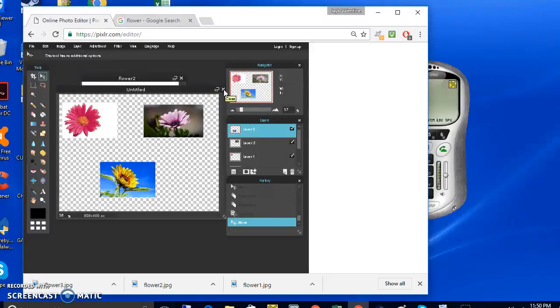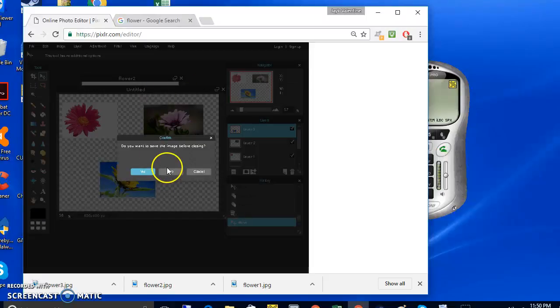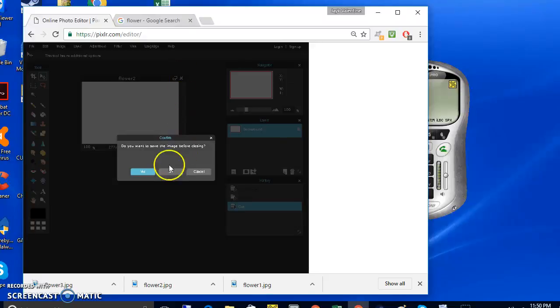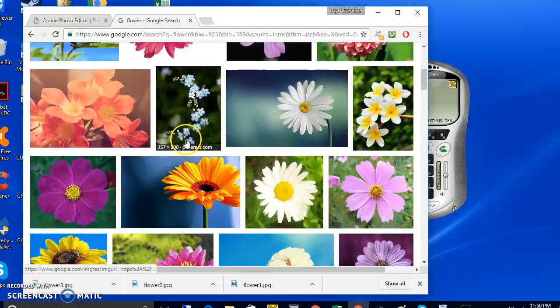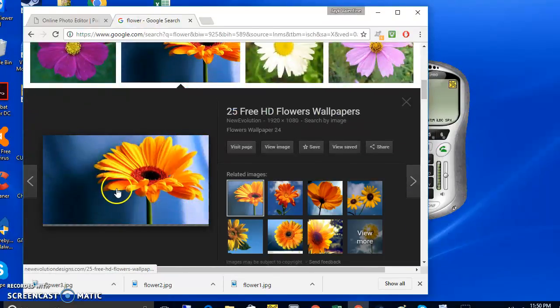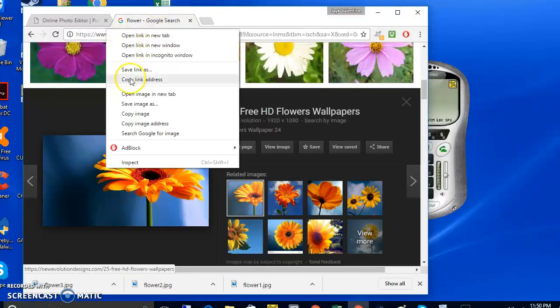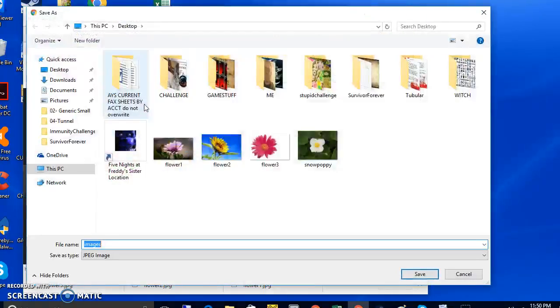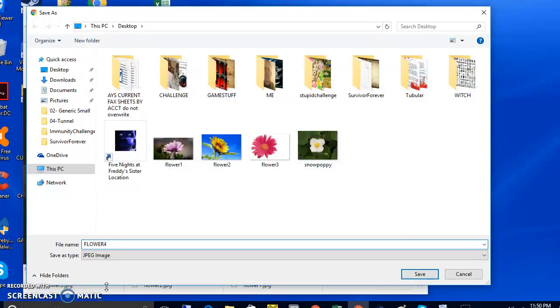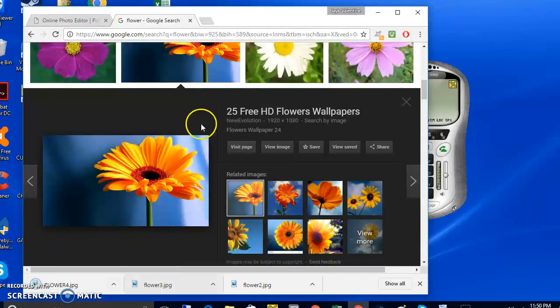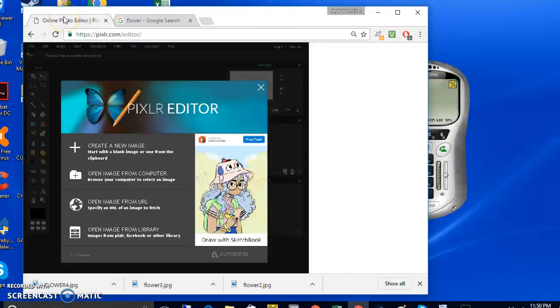So we're going to X out everything again. Okay, we're going to clear the template again. So now I'm going to find some pictures that are large. Let's see here. So this one's over 1,000 for my images. We're going to say there's flower 4. Okay, so now we're going to open it here.